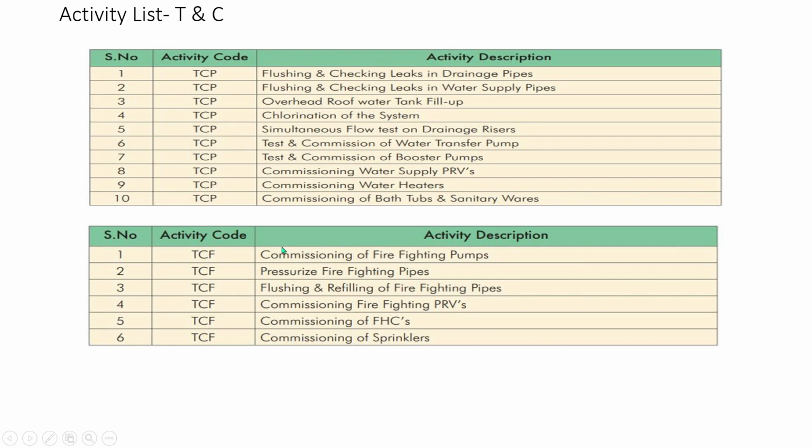When it comes to the fire section, it will be commissioning of firefighting pumps, pressurized firefighting pipes, flushing and refilling of firefighting pipes, commissioning firefighting PRVs, commissioning of fire hose cabinets, then the commissioning of sprinklers.